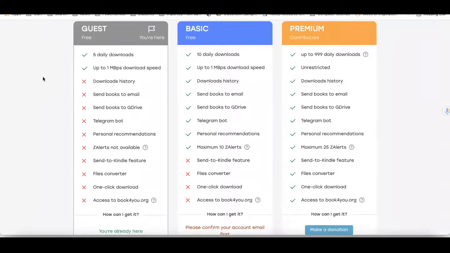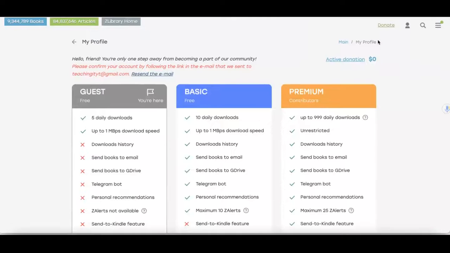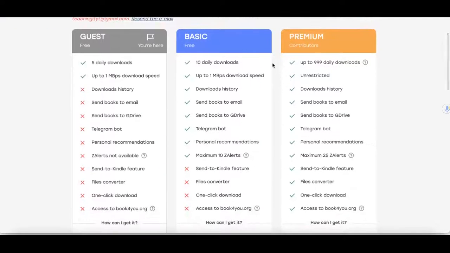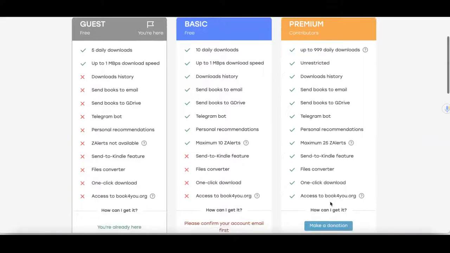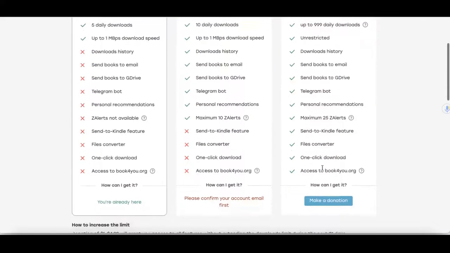So some things to point out, you can choose to register, but you do not need to. If you would like to remain a guest on the site, you get 5 daily downloads. But if you register with your email, you get all these options here. And if you choose to contribute to the site, you get these options here.